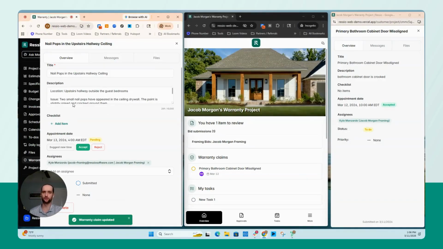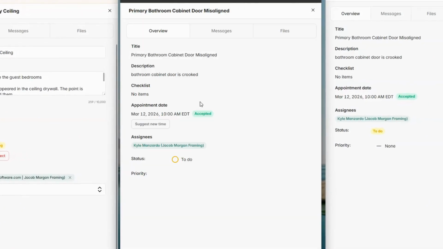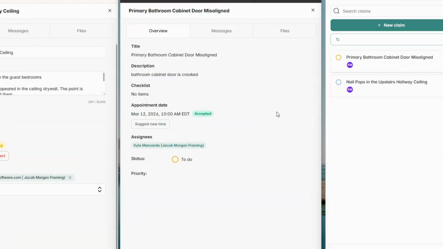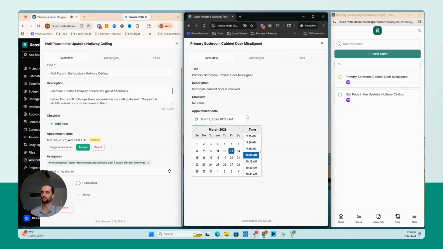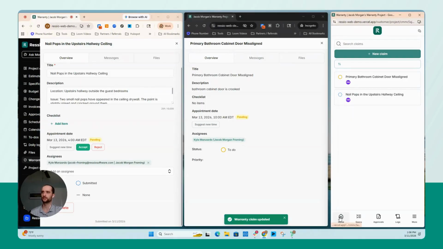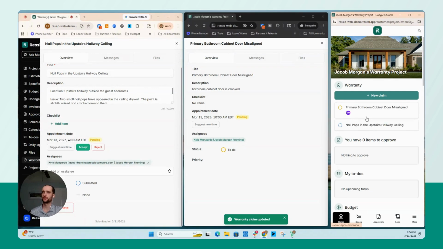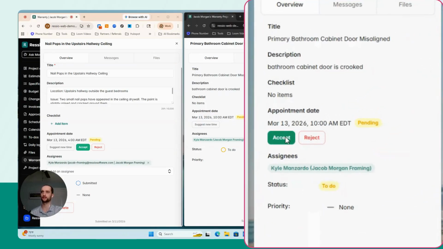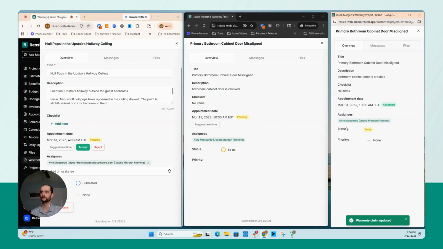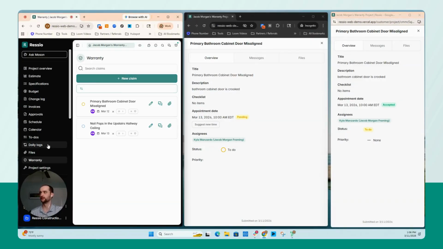In addition to you being able to suggest a time, your subcontractors can as well. When they view a warranty claim that has been sent to them, they're able to suggest a time, and then the homeowner is actually able to accept or decline that time. So right here from the contractor's view, they can also move that around if they'd like, suggest it. And now the homeowner would be able to see that the suggested time is pending and they can accept or reject it.